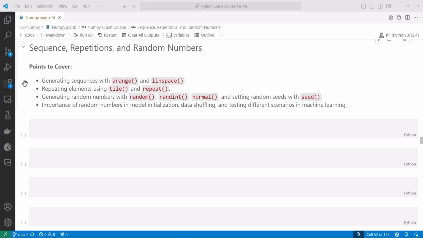Alright, let's go ahead and see how you can generate sequences, repetitions and random numbers in NumPy. NumPy has methods to generate these sequences, like the arange method, which we have already seen. Now we'll be seeing the linspace method, tile method, and repeat method. At one instance we have also seen the random method. We will also be using randint, normal and seed methods as well.